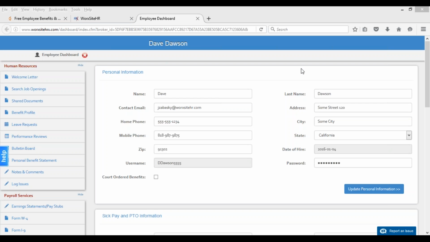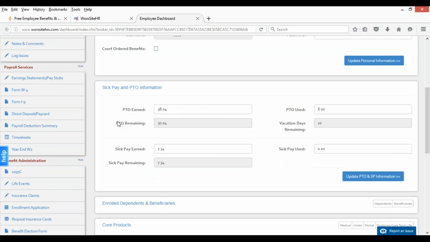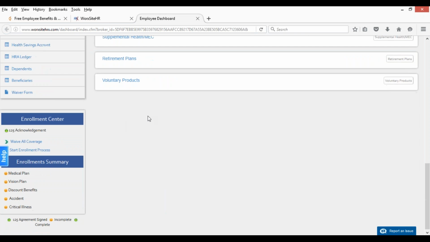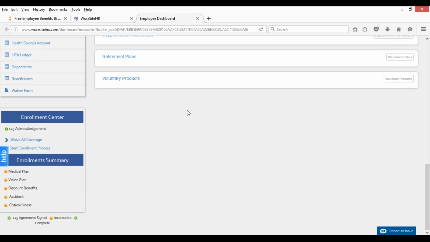This video is to show employees as well as HR managers how to do an enrollment in the HRX system. When the employee logs on, or when an HR manager logs on and goes to the employee dashboard, this is exactly what they see. Over to the left, you see the Human Resource section. In the middle is the Personal Information Center. And as we scroll down to the bottom left-hand corner, you will see the Enrollment Center.